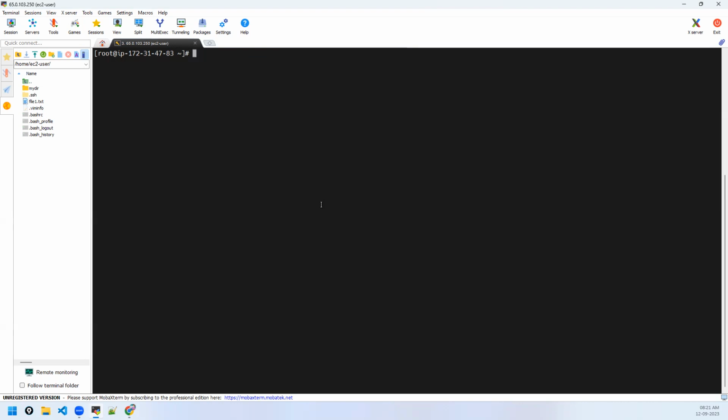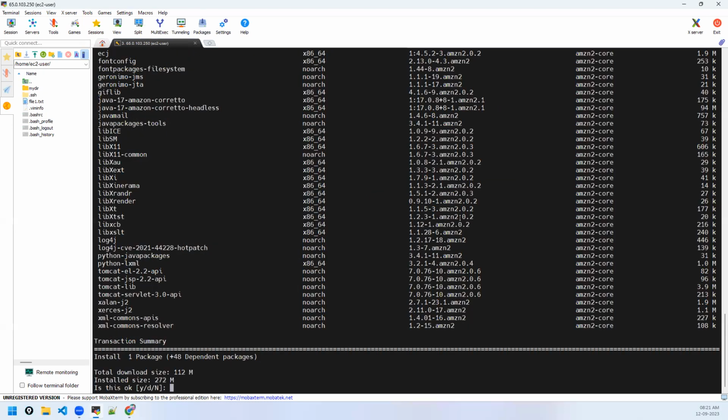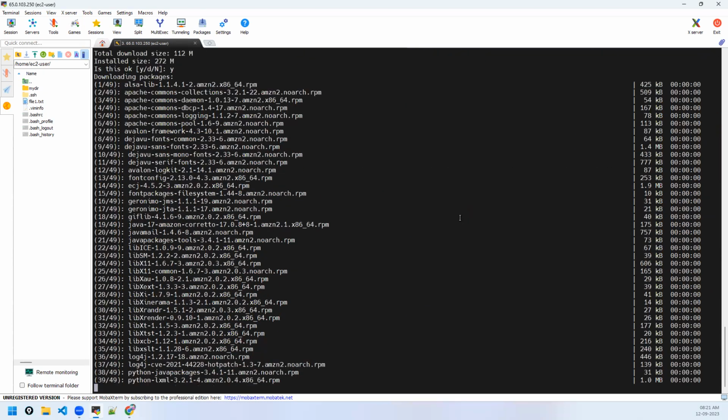Let me install some other package. Let me install Tomcat. Shall we install Tomcat? What is Tomcat? It is a web server, an application server where you can host Java pages, Java servlet pages, etc. I'm installing this.